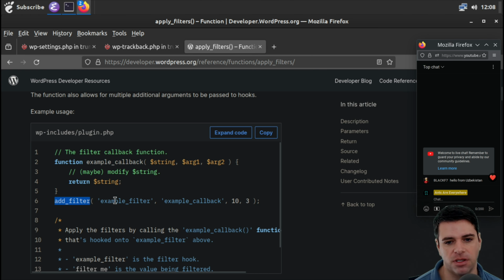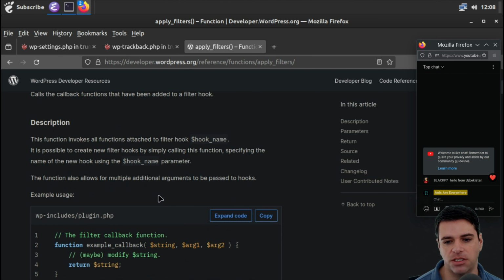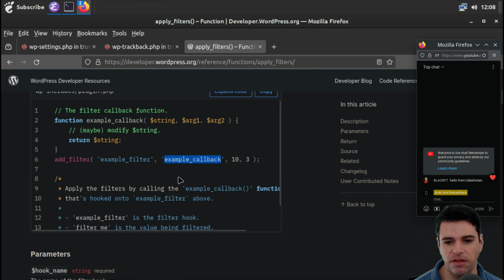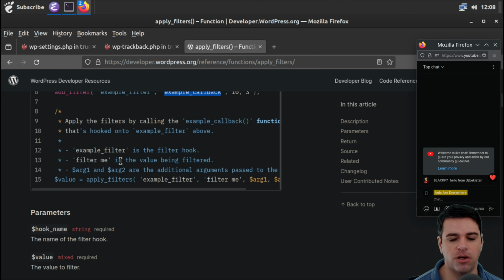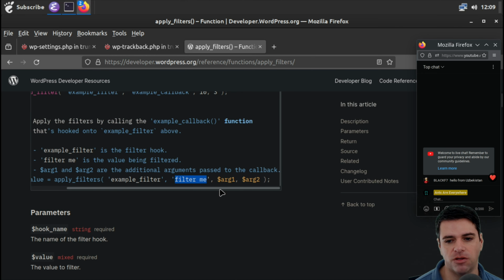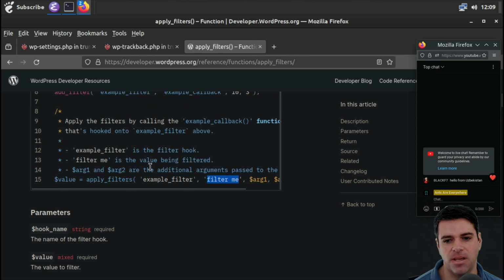So we call add filter, example callback, and then what? Value in args 10 and 3. And we apply the filters by calling the example callback function that's hooked into the example filter above. We call apply filters, passing an example filter, which is the name here, filter me, and arg1 and arg2. And arg1 and arg2 are passed to the callback. So this is giving you some way to call the function. Filter me is the value being filtered.